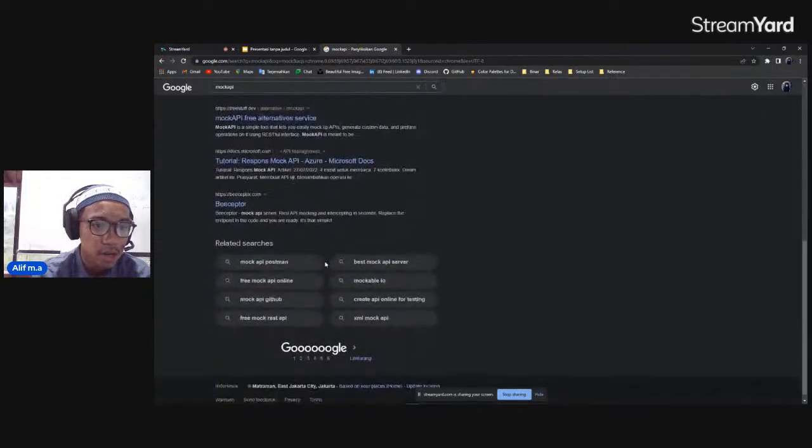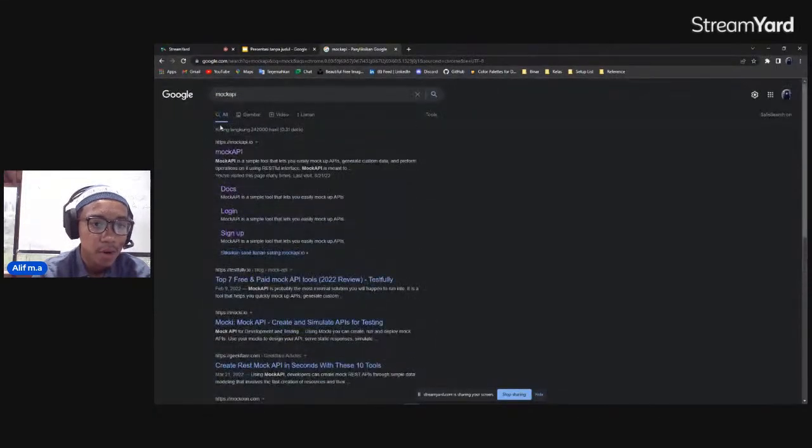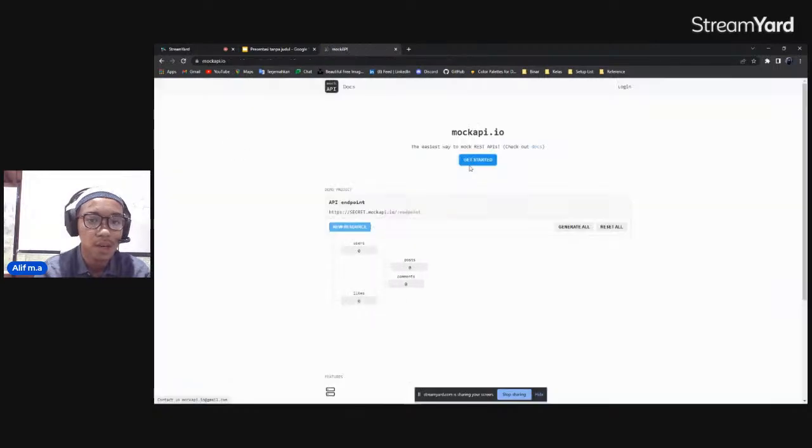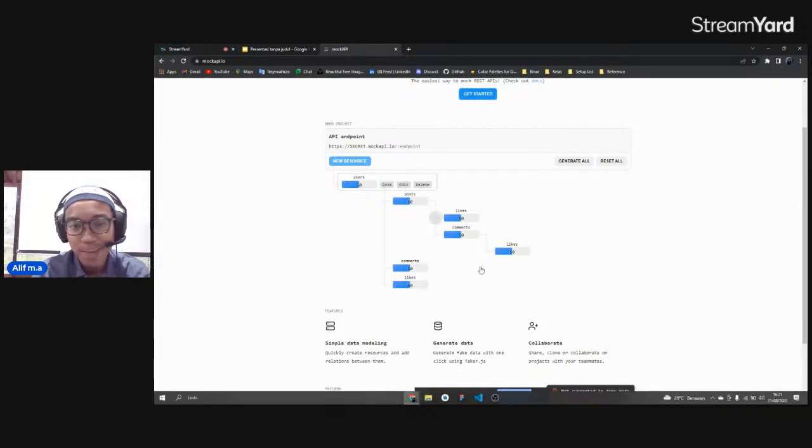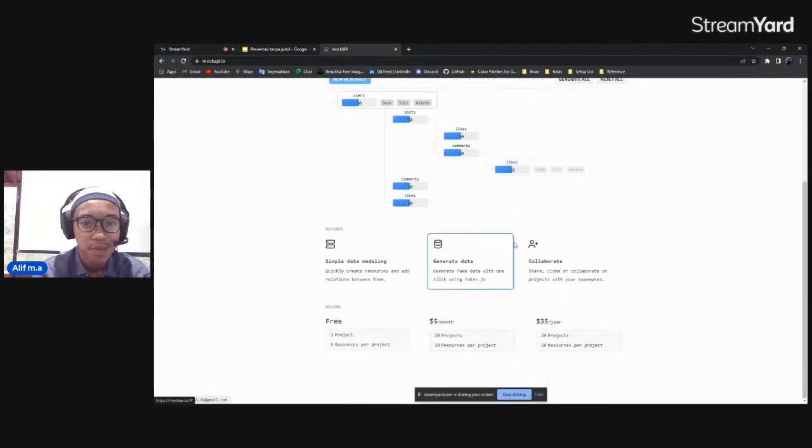Okay, here there are many mock API websites, but we will choose this one, mockAPI.io. Let's click it. Okay, mockAPI.io, the easiest way to mock REST API. Here you can see the introduction to Mock API. You can see there is a demo project here, for example user. We can see it here. Okay, not supported in demo mode.